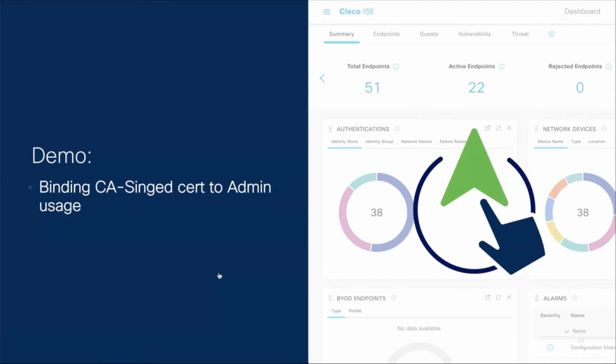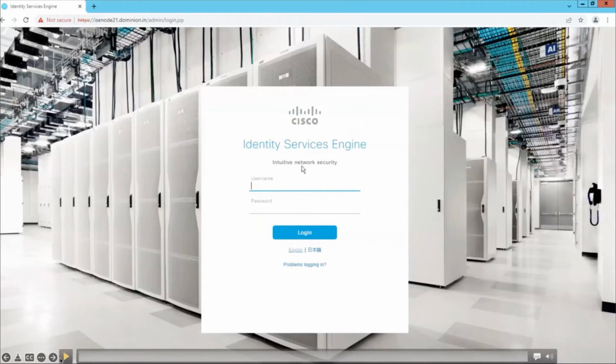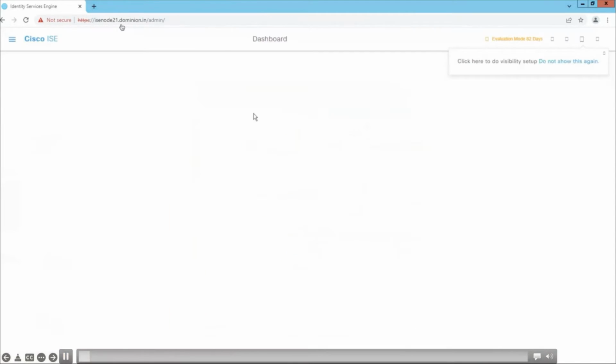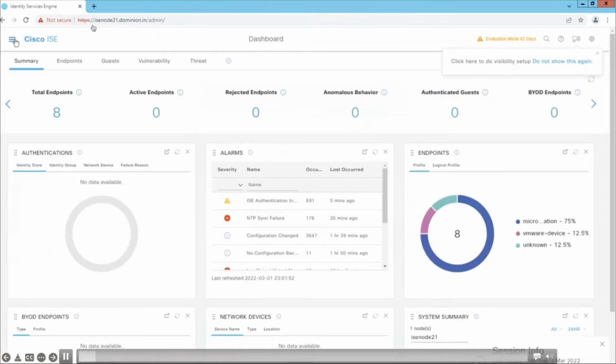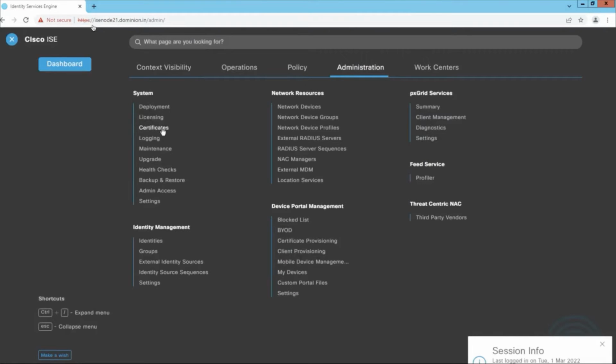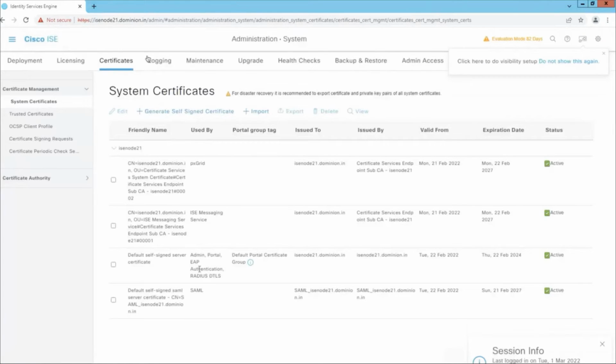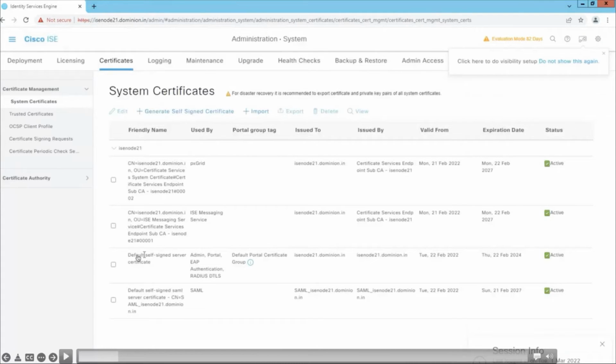However, let's get into the second demo where I want to generate a certificate signed by a certificate authority for an admin purpose. How do I do that? Let's get into the demo of it. I'm making use of the same ISE node, which I brought up recently. It was making use of a self-signed certificate. Let's confirm that. Go to the administration and certificates page. And under system certificate, you could see that it is making use of a default self-signed server certificate.